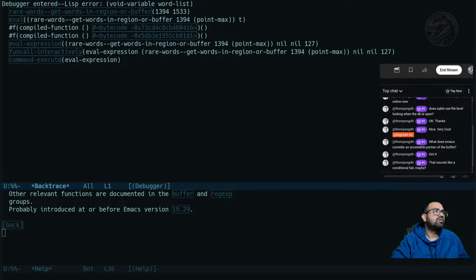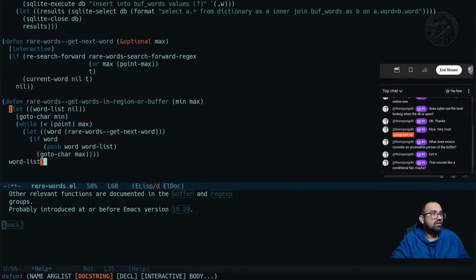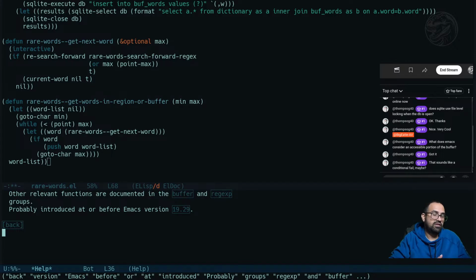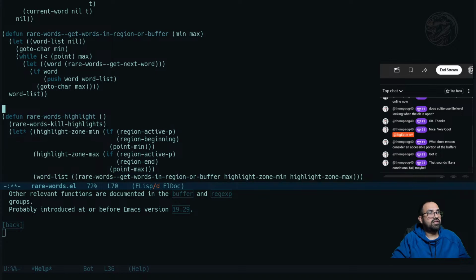Compiled function. That's not very helpful. Void variable word list. Did I go too far out of the let? Yeah, I did. Cool. It looks like it's doing what it's supposed to do. We are building up our list of words. Let me just go out and grab something. You know what? I think this is good.